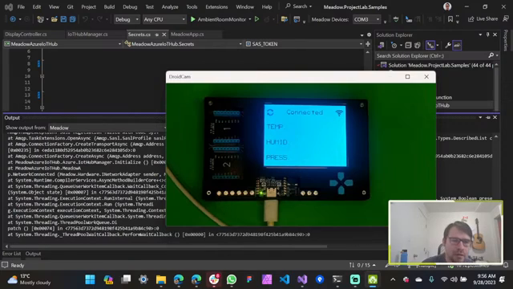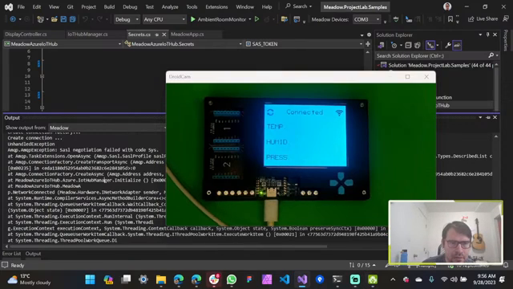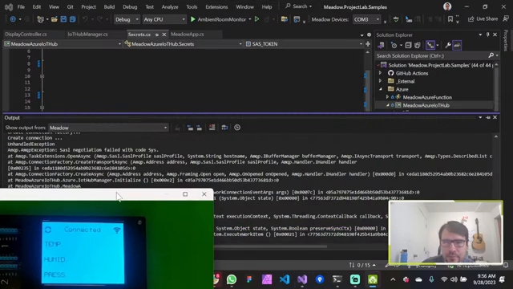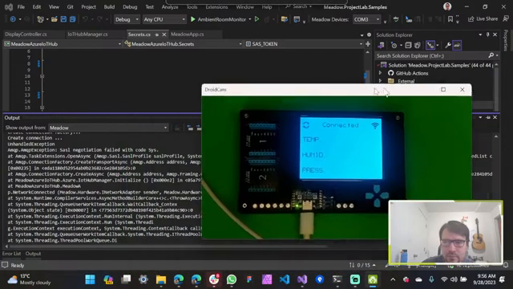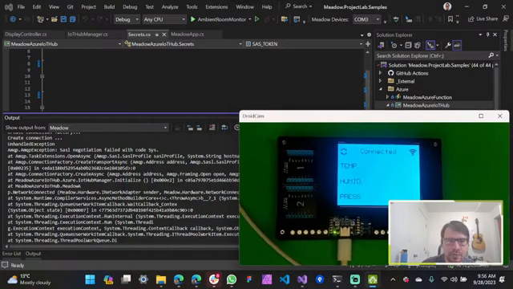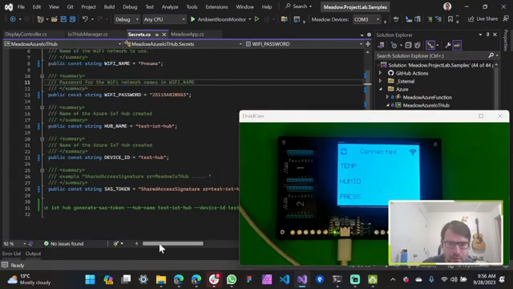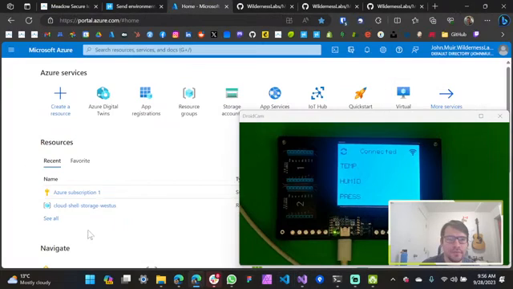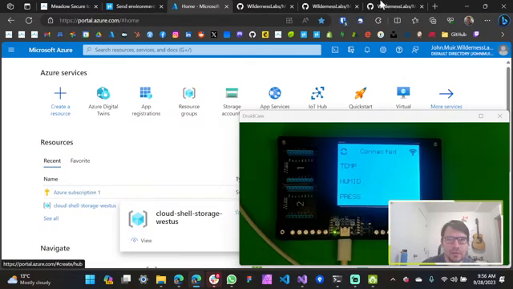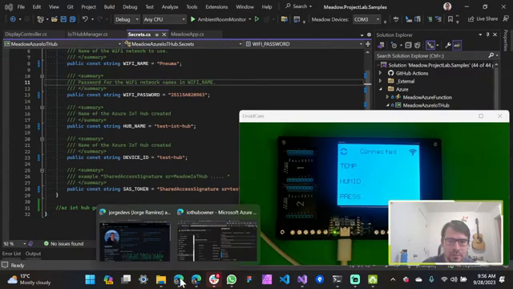Cool. All right, let's see what happened. Negotiation failed with SysN. All right. Let's try this one more time. I want to make sure that I copied over the right values here. So, nope, that's not the one.